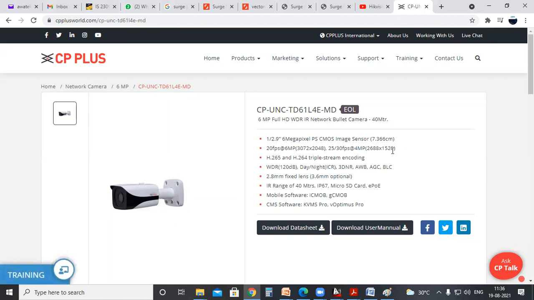2688 into 1520. What does that mean? 2688 into 1520. The resolution, right? So you're getting almost 2K resolution from this camera. Okay. And day or night, 3D NR, AWB, ADC, BNC connectors. Okay. 2.8 mm fixed lens, 3 mm optional.